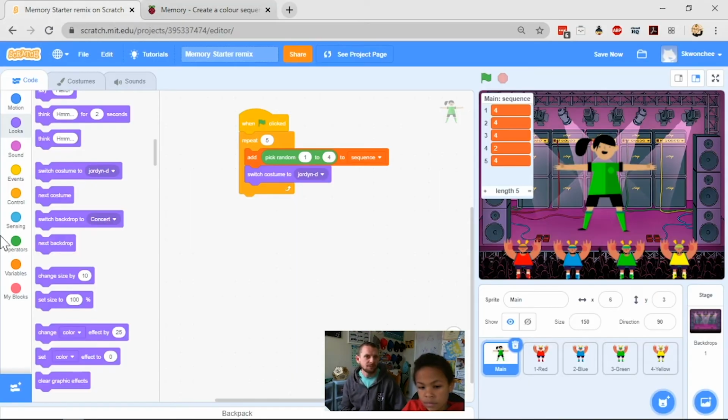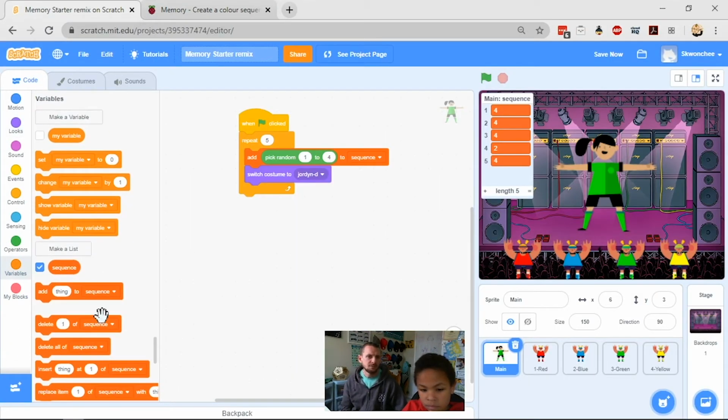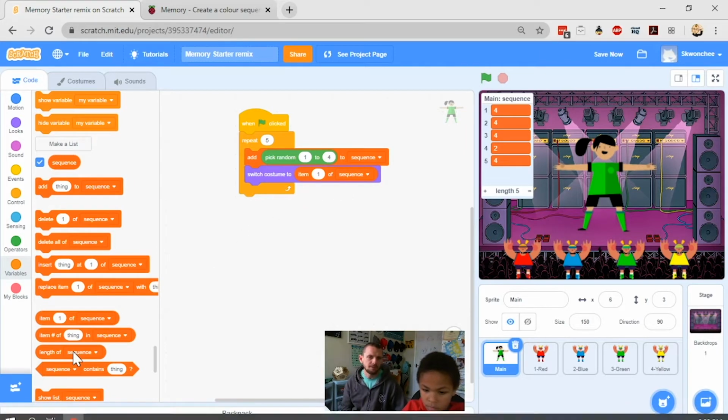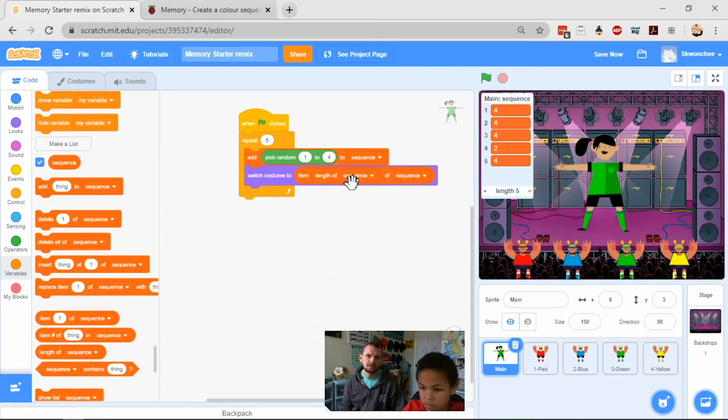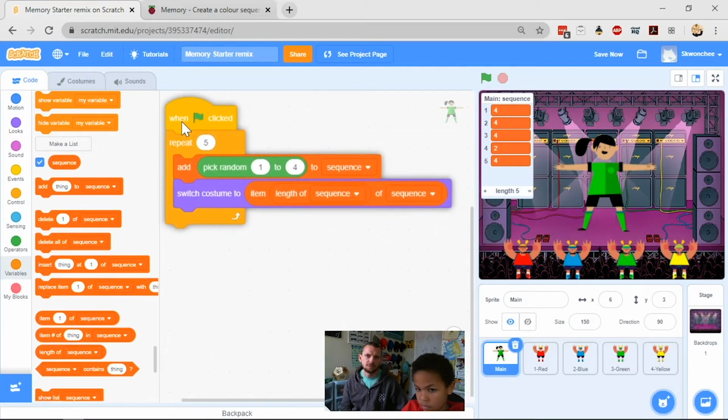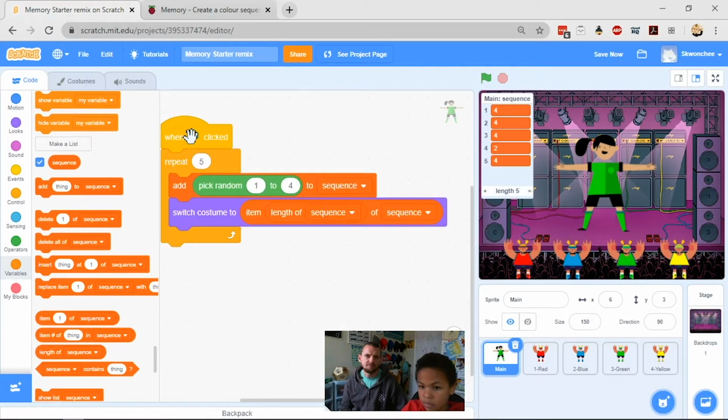So let's go back to our variables blocks. Cool. And we want item something of sequence, item 1, that's it. Plug that into our hole in the purple block. And then we want the length of sequence plugged into our number 1. Awesome, well done, buddy. Great. So tell you what, mate, why don't you just click the magnifying glass 1 or 2 times so people can see our blocks a bit bigger. There we go. Excellent, mate. Well done. Really good.